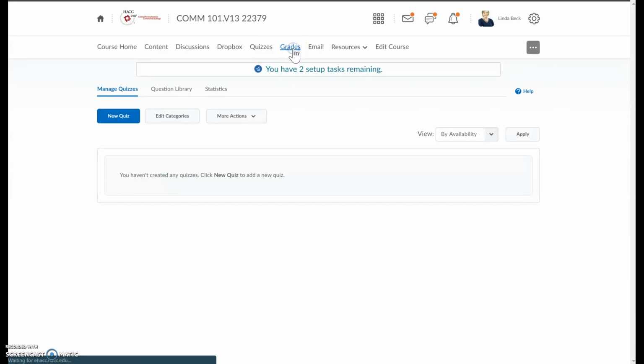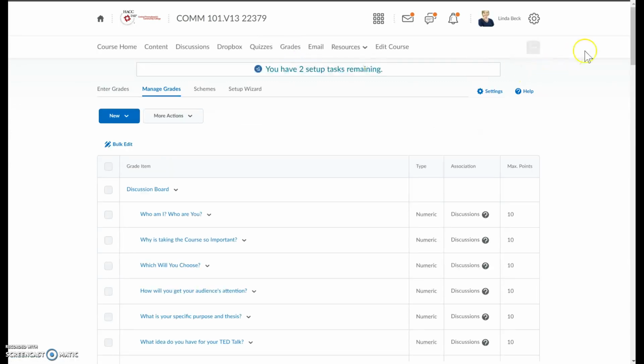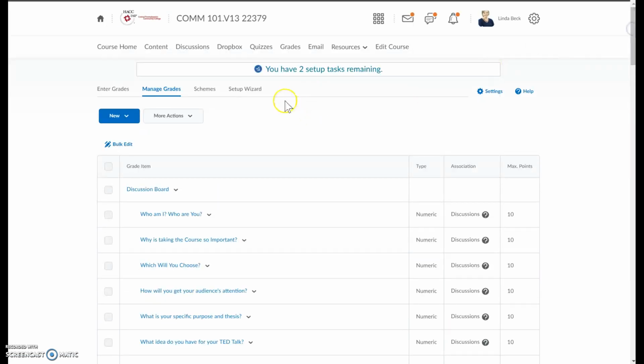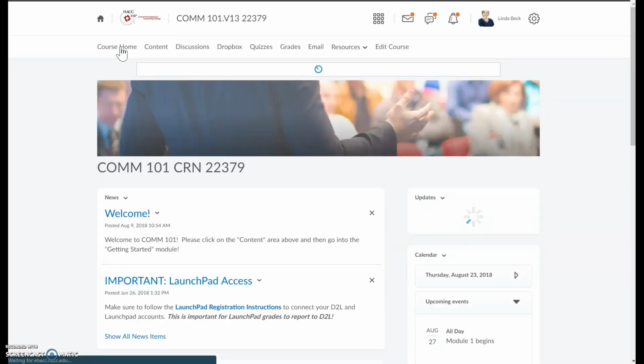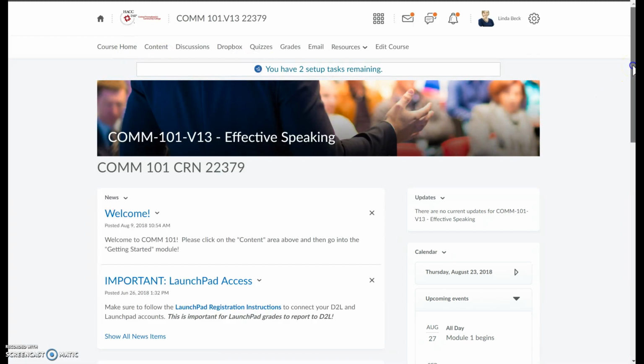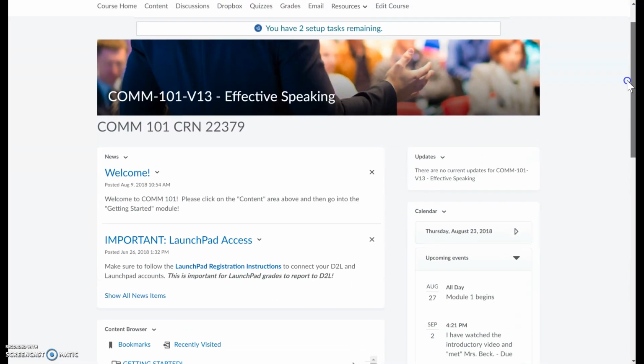Then you can also take a look throughout the semester at your grades. They're also all lined up there. And if you need to email anybody else, you can use email. And I think you have some of these resources. I know that you don't have this edit course. So there you go. I'm going to go back to the course home here, where if you ever get confused, you can always go back, because there's one more thing I want to show you on that home page.